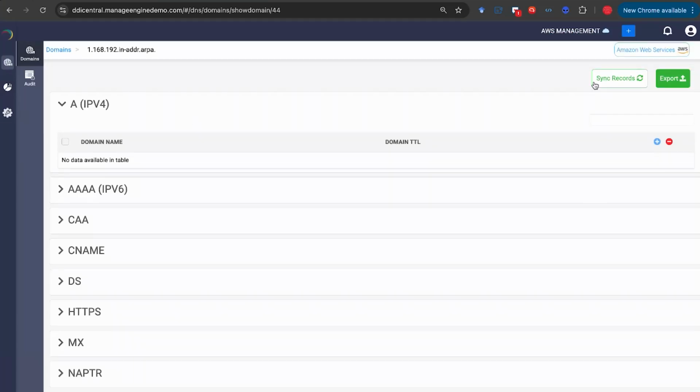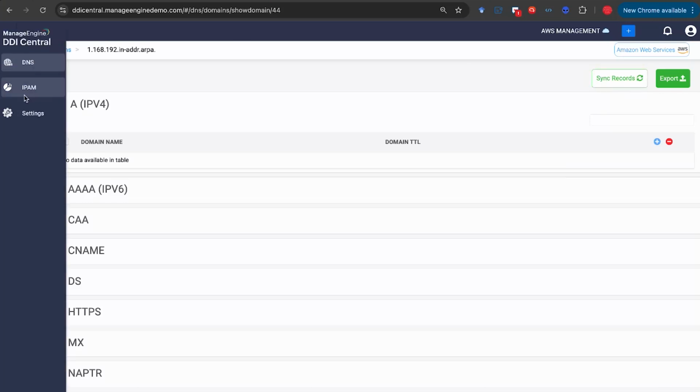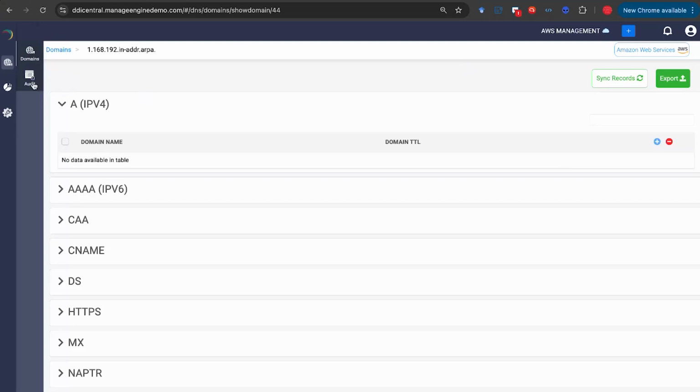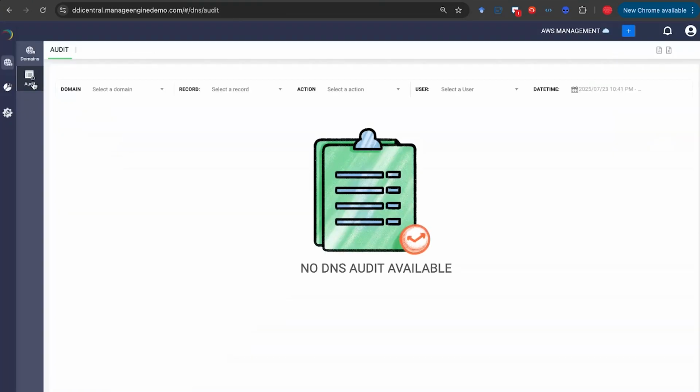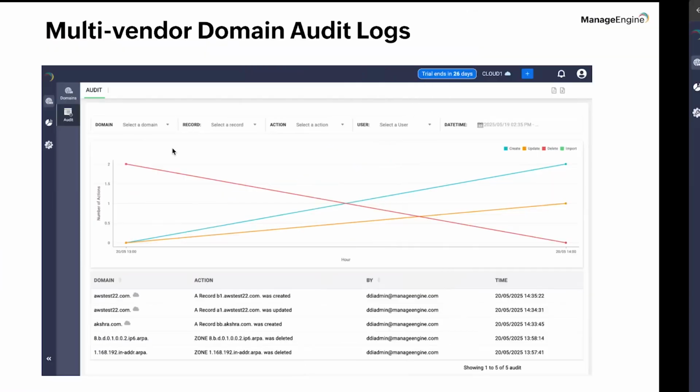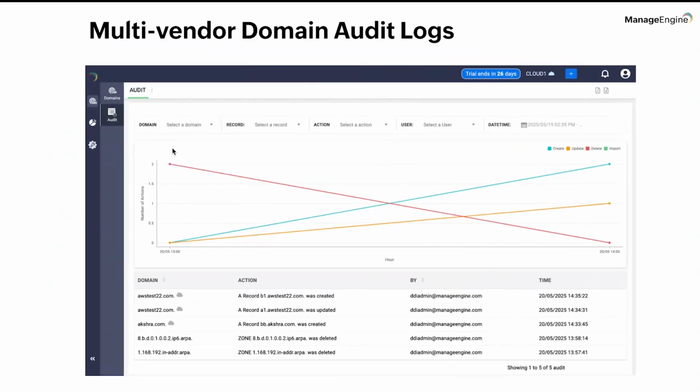And you can always sync the records so that they stay up to date, and you can export those records whenever you want. And the interesting part is we capture the audit logs for all the changes that you make to these domains and to these zones, and you can submit it for compliance. And this is how the audit logs are captured. So it gives you a visual plot of all the actions performed on the cloud provider's zones.